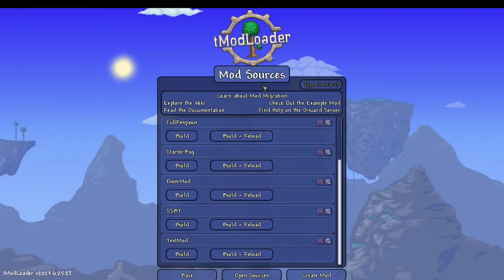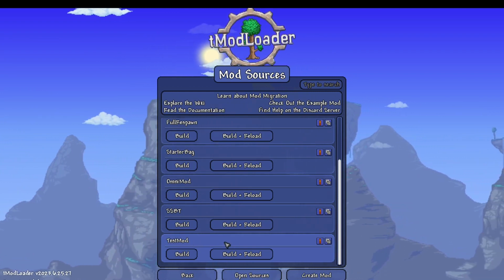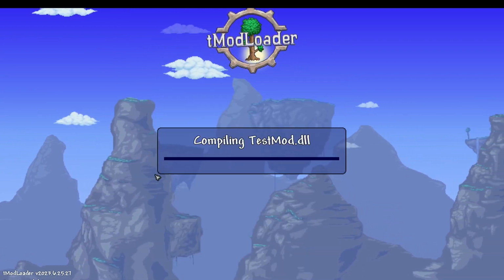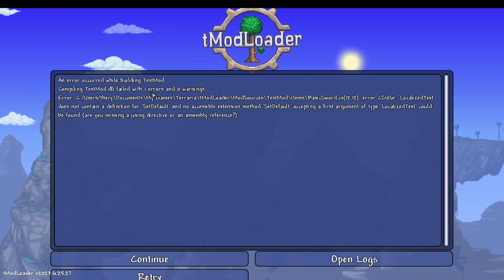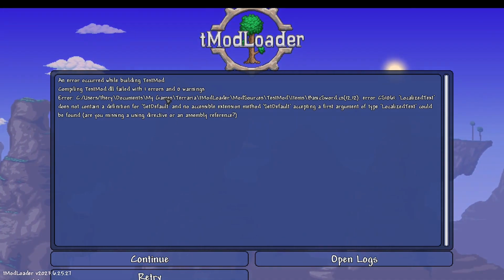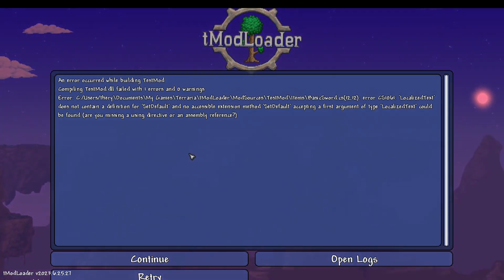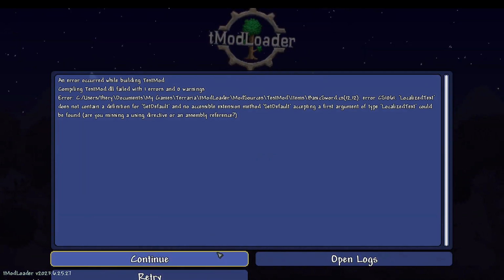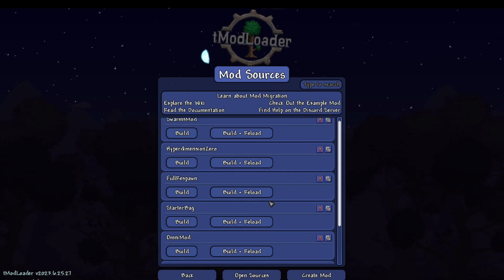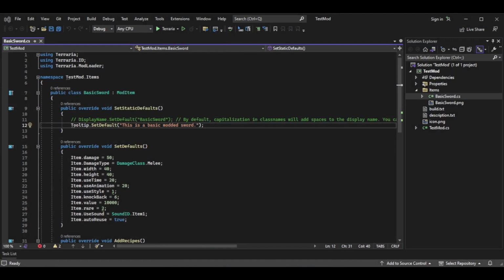So we're going to go to Develop Mods and find our test mod that we've created in 1.4.3. We're going to try to build it, and as you can see, even with our one item, the basic sword, it already has an error. And this is really why I made this tutorial, because it can be quite bothersome to go through this yourself. Let's jump back into the code and see what the problem was.